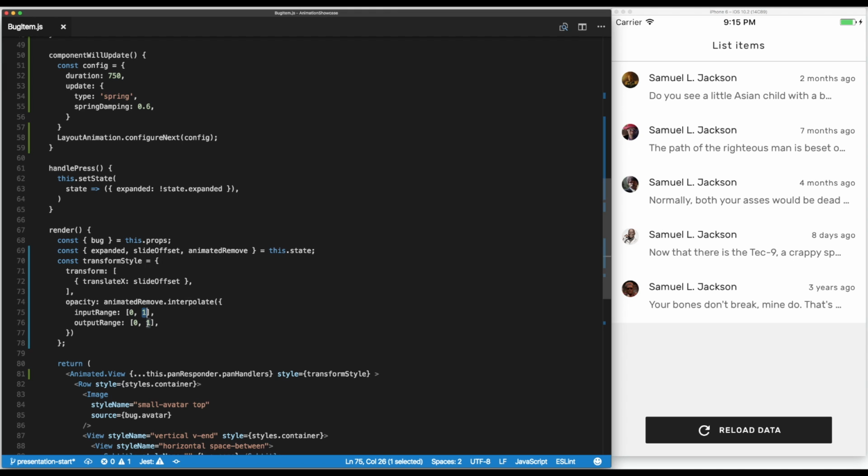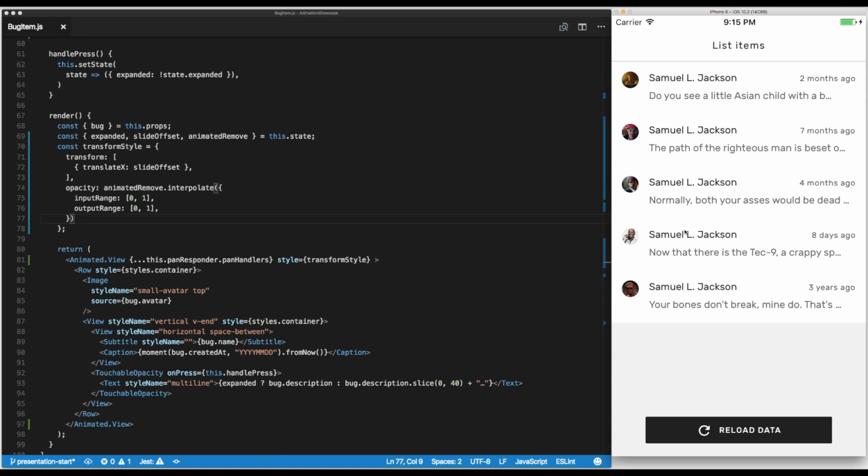The reason we have it like this is because we start with 1 and then opacity, then the element should be visible, and then we translate to 0 and then it should disappear. So it's fairly easy to comprehend. So let's see if that works. And no, it does not.